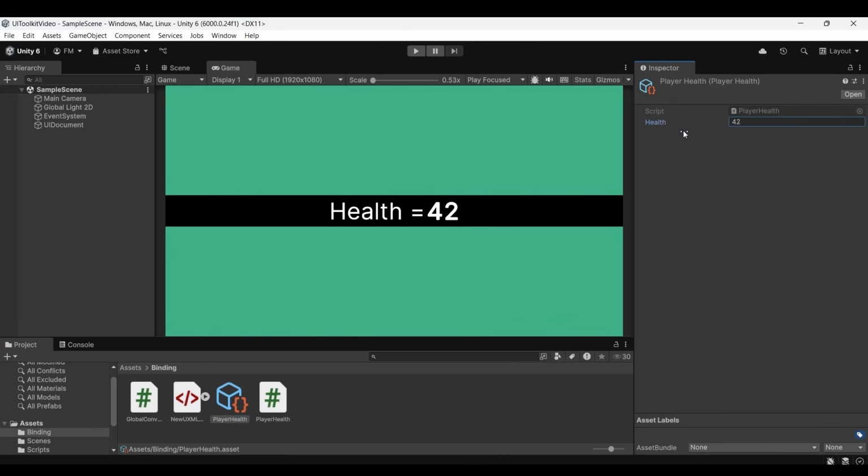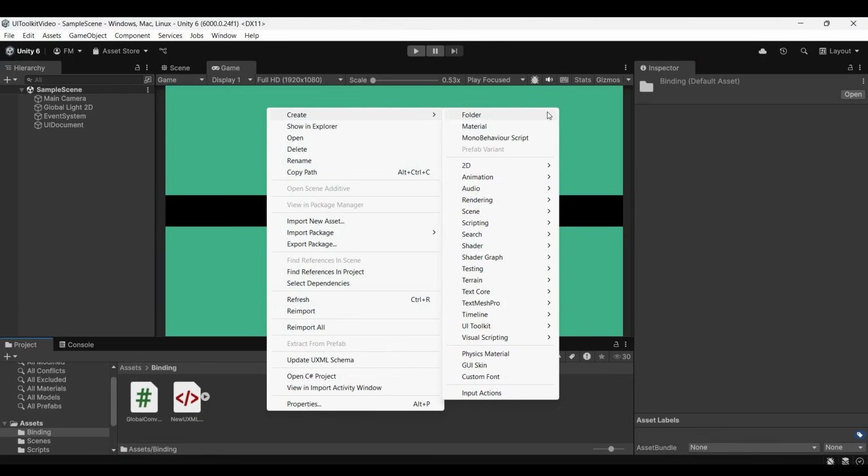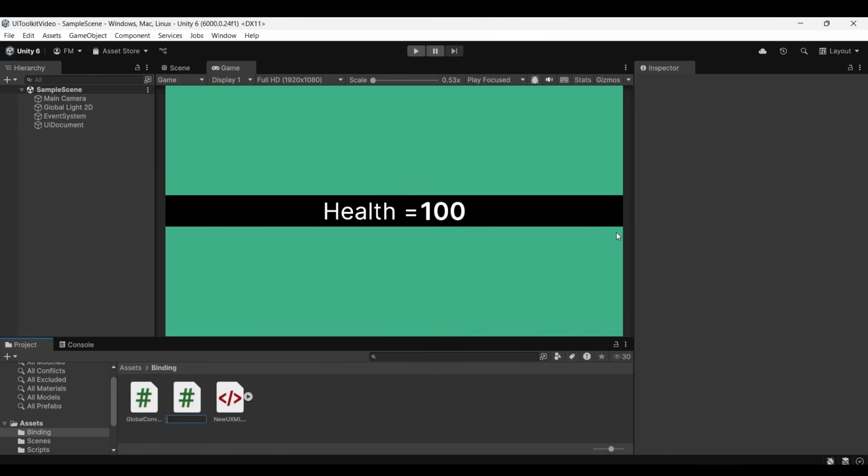Okay, now let's see how we can use data binding. First, we'll look at how to do it using a scriptable object, and then we'll see how to do it at runtime using a script. So I have this simple health UI, and I want to update the health. Let's create a scriptable object to handle that.